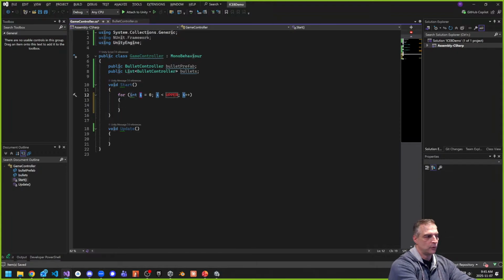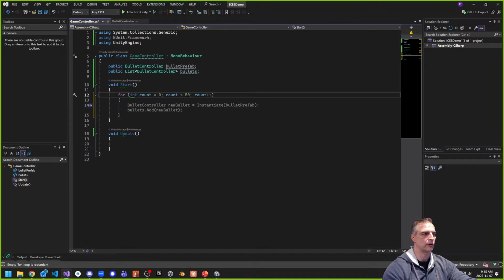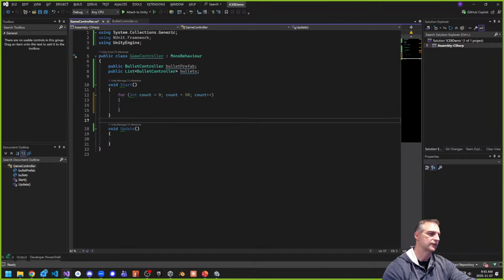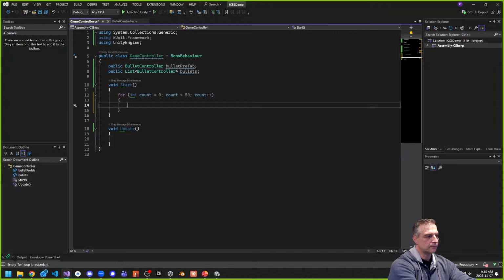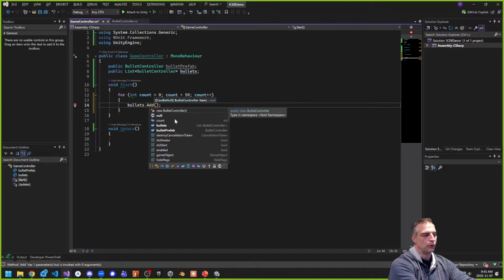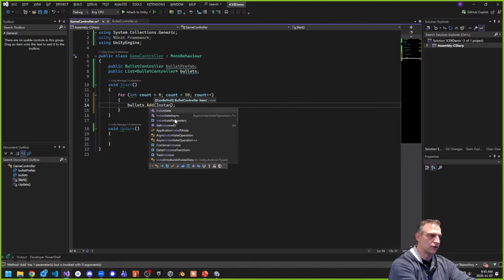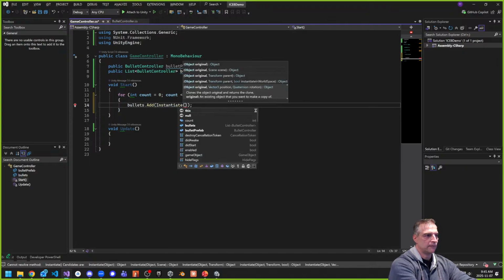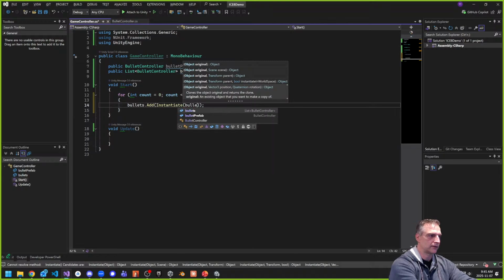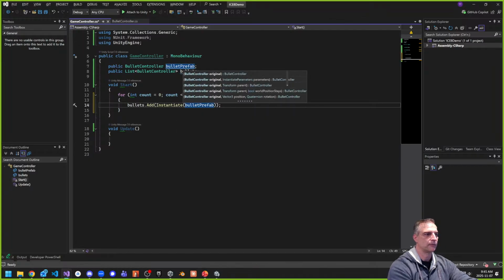And we'll just call this count, as an example, and I want to count up to 50, from 0 to 49. And what I want to say is, I want my bullets, and I want to add a new bullet. That's what I want to do. I want to instantiate a new bullet of type bullet controller, so bullet prefab. That's what I want to do.